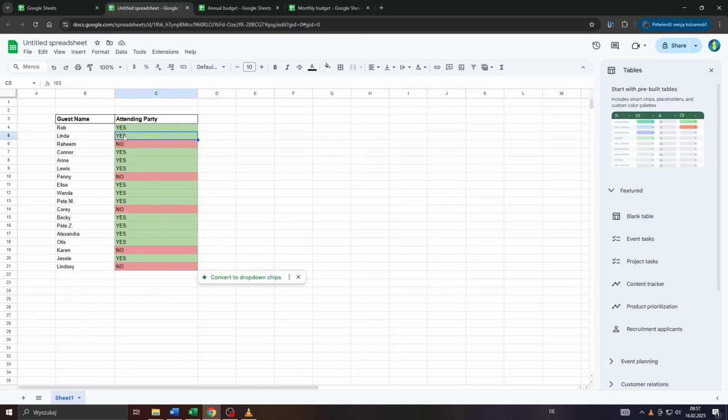In this short tutorial video, we're going to teach you step by step how you can create filters for your documents and spreadsheets on Google Sheets. So let's get started right away.